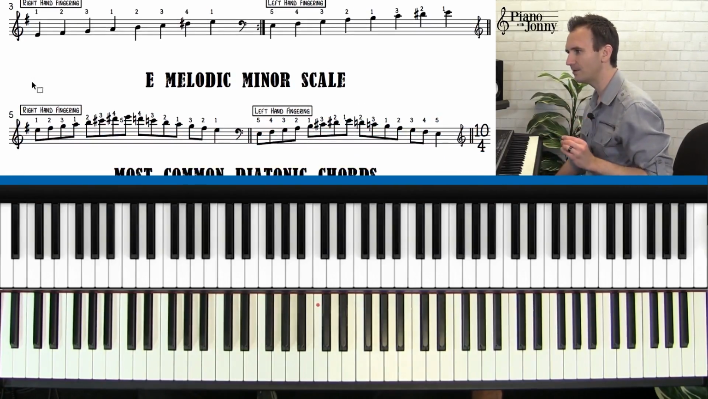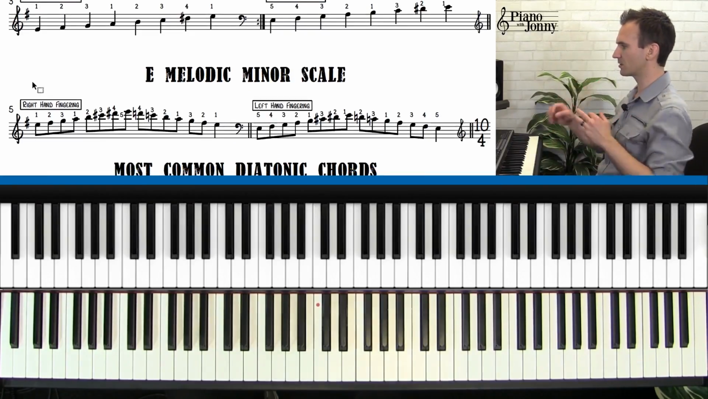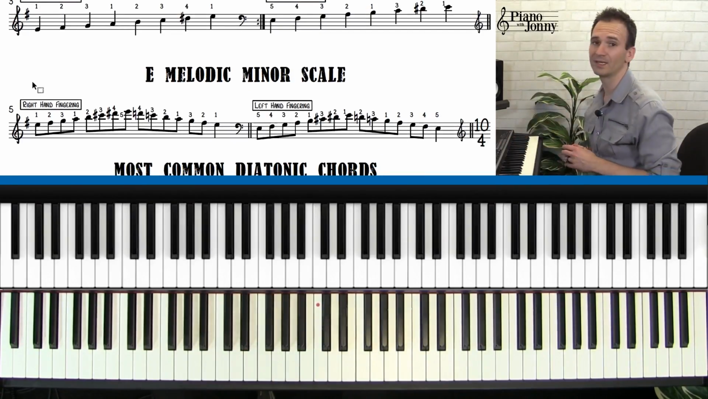Okay, let's go to the next scale, E melodic minor. This is the 3rd minor scale that you really need to know if you want to play comfortably in the key of E minor.